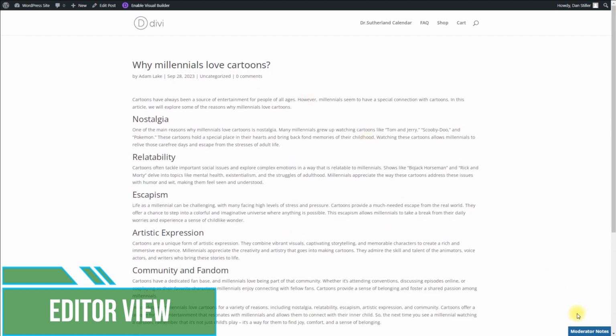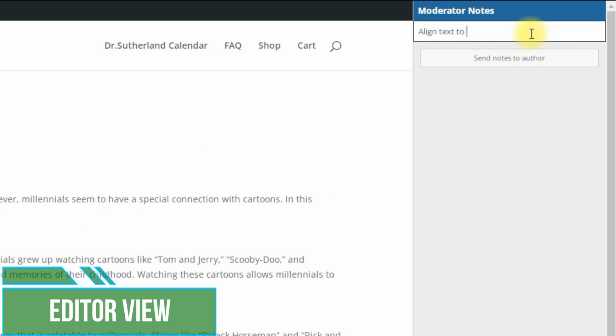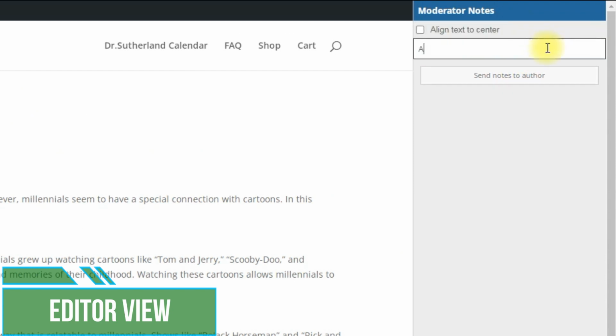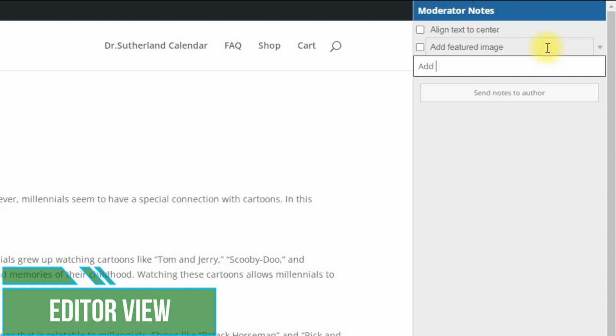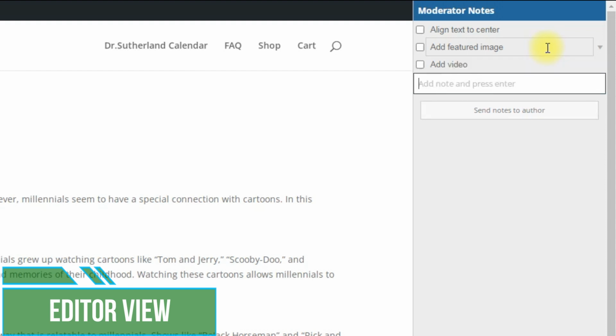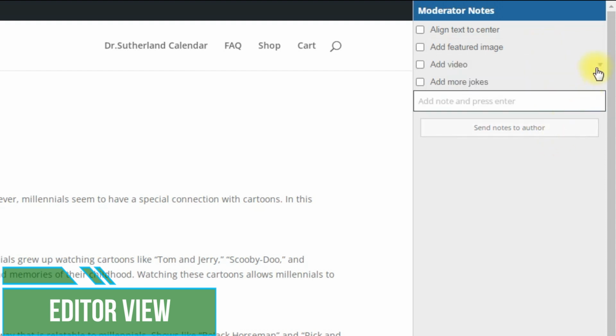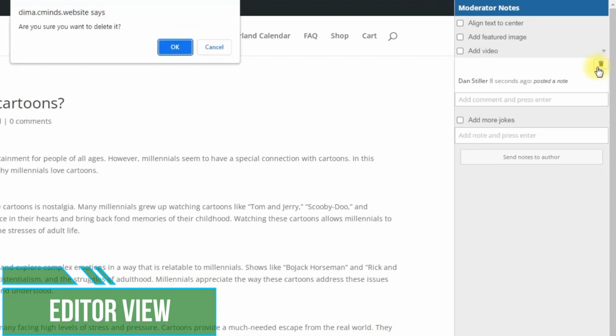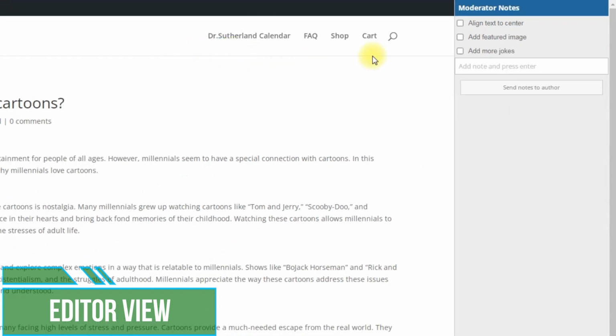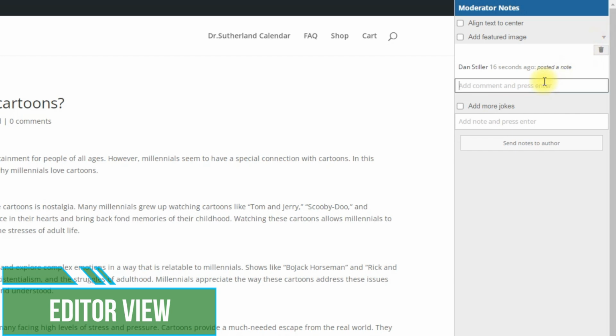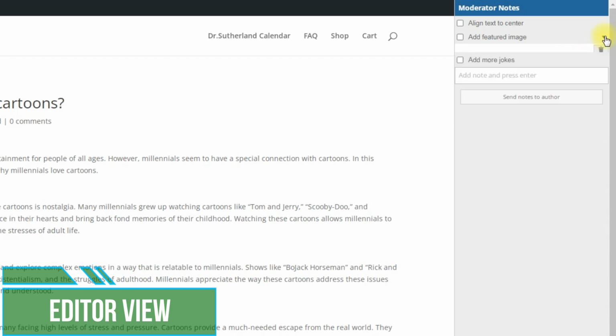The moderator opens the panel Moderator Notes. He can add or delete some notes and comments. So let's add a few notes to ask the author to align the text, add featured image and video, and add some jokes to the article. Then let's remove one of the tasks and add one comment about the featured image. After that, he clicks the button Send Notes to Author.